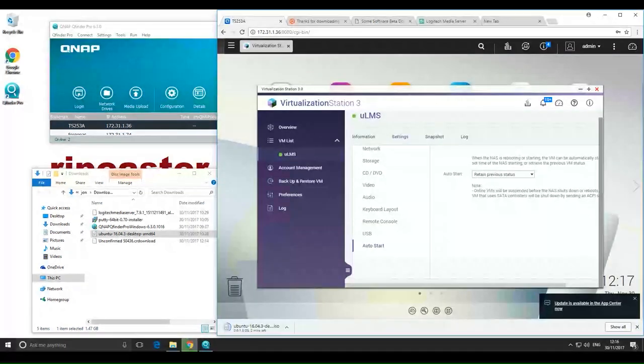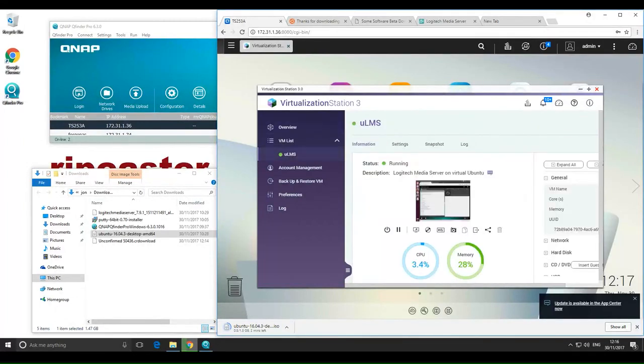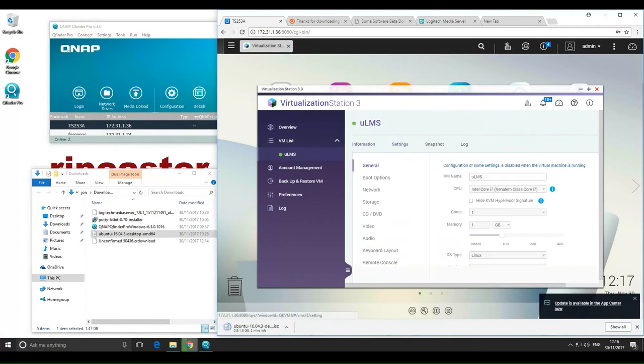We're almost done now. Just pop back to Virtualization Station, click on Settings on the virtual machine, scroll down to Auto Start and set the Retain Previous State. This will allow the Ubuntu OS to be stop-started with the QNAP.